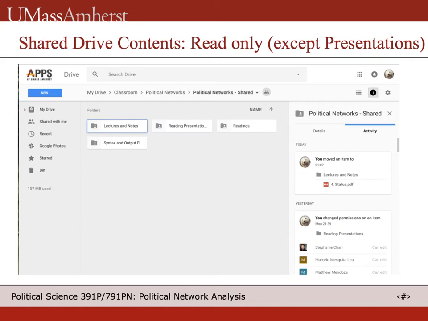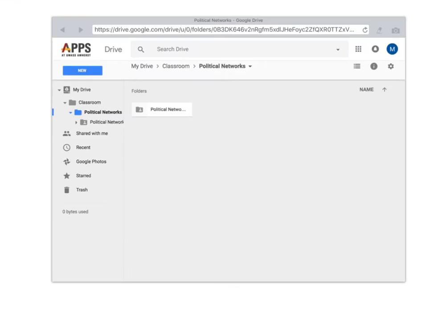When you open the folder that we've shared with you, you should see the Lectures and Notes folder, the Readings folder, the Syntax and Output folder that would have everything that you need to complete your assignments, and also the Reading Presentations folder. That's the only one where you can actually upload your own PowerPoints or Google Slides presentations as you do that week's readings.